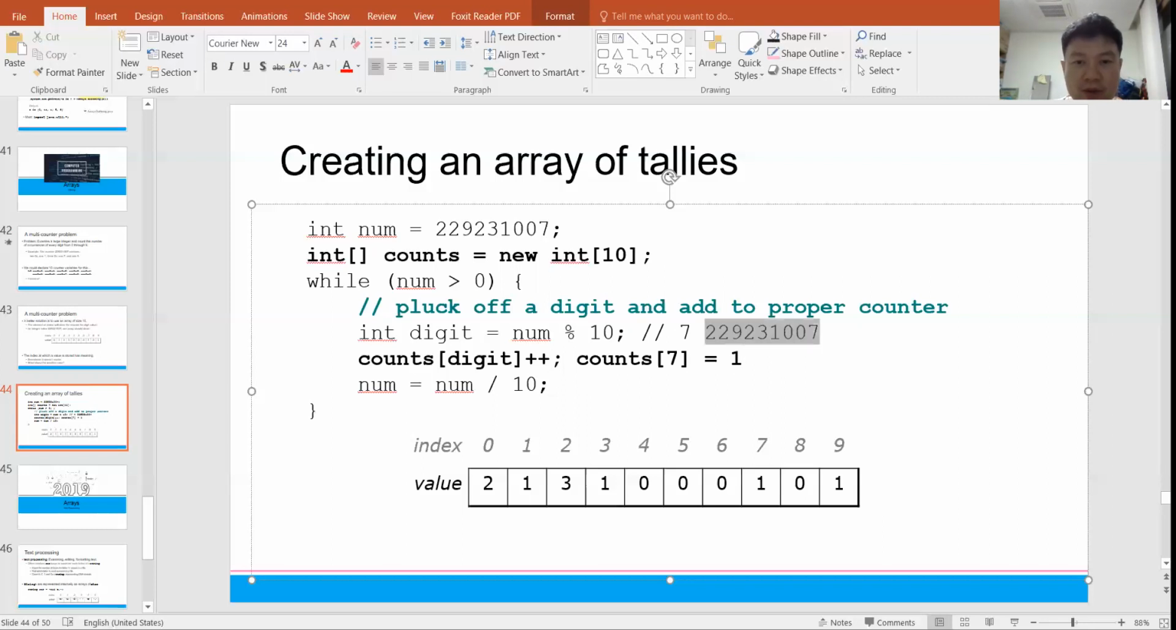And then after you have this, you will do the division. So the division is the number divided by 10. What is the number divided by 10? Of course, you will have the value without 7, so you want to omit the last digit. And it will be repeated. You know that the num is still greater than 0. So I will check the digit, which is num modulo 10.